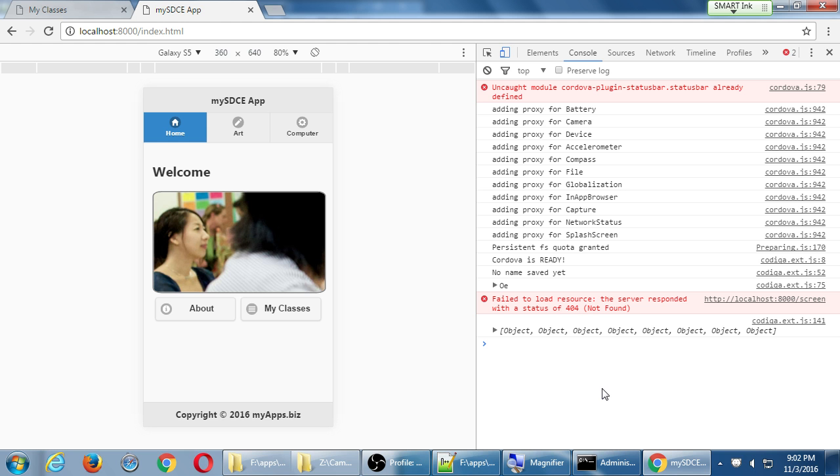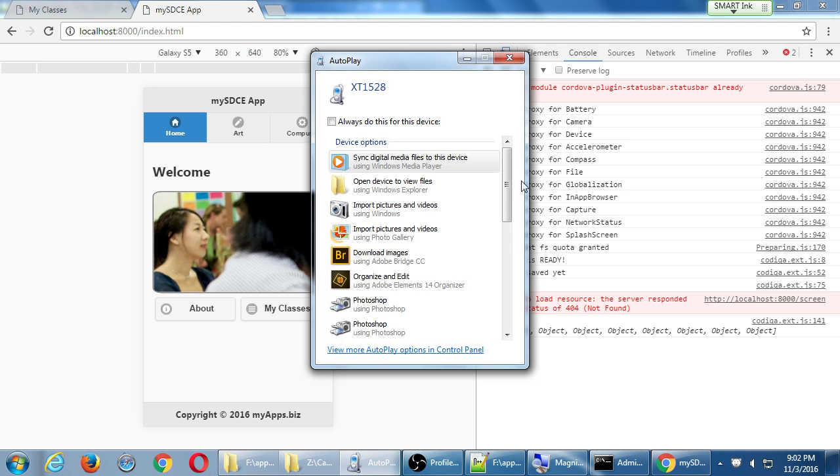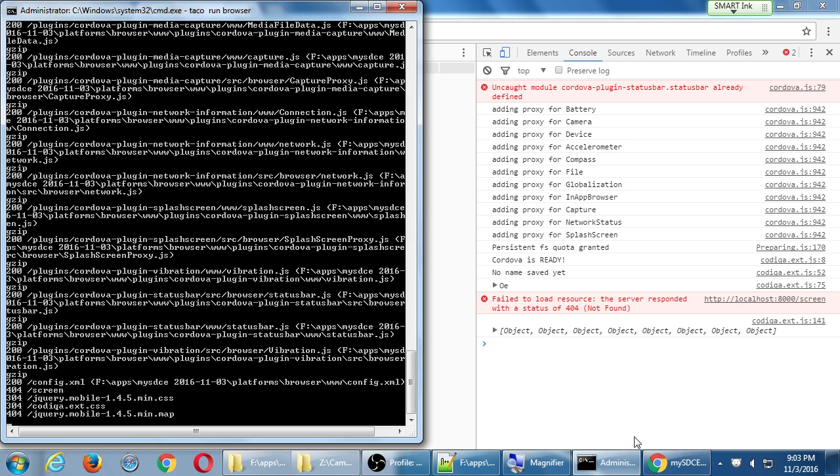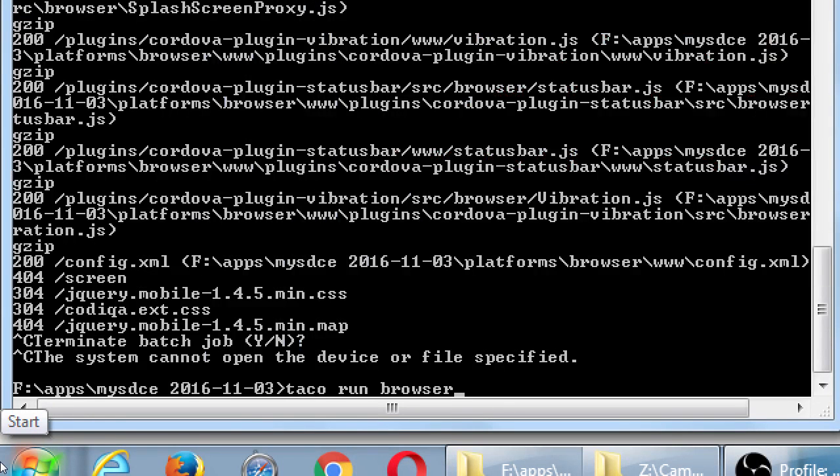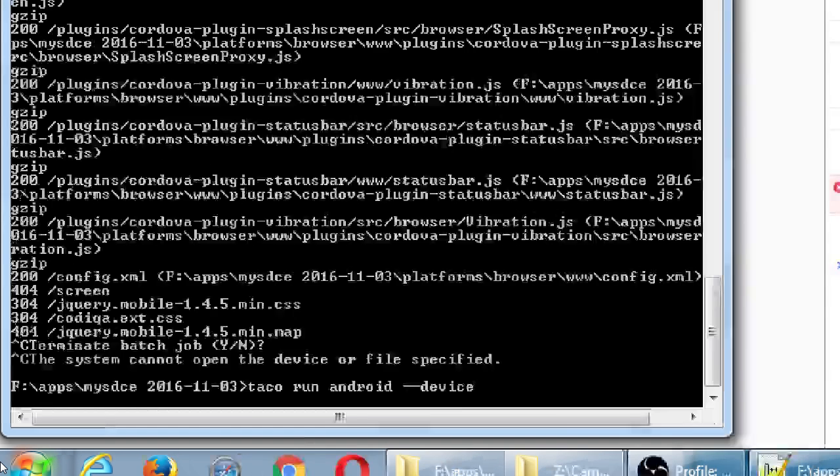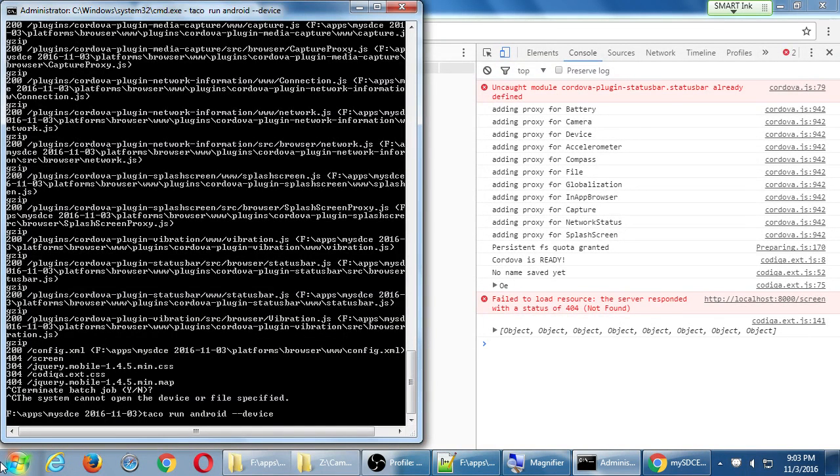And all of this time that we've been working, I've been just testing it as a quick way in the browser. I want to finally see it on a real device. I almost forgot to do that. So if you'd like to completely test it, that it works, you can get your practice of taco run device. Taco run Android device. So we've been doing taco run browser. I plugged in my device. It's been set up. Hopefully yours is. I'm going to do taco run Android dash dash device. Because I've been testing it pretty well on my browser, and I want to see it on a real device.